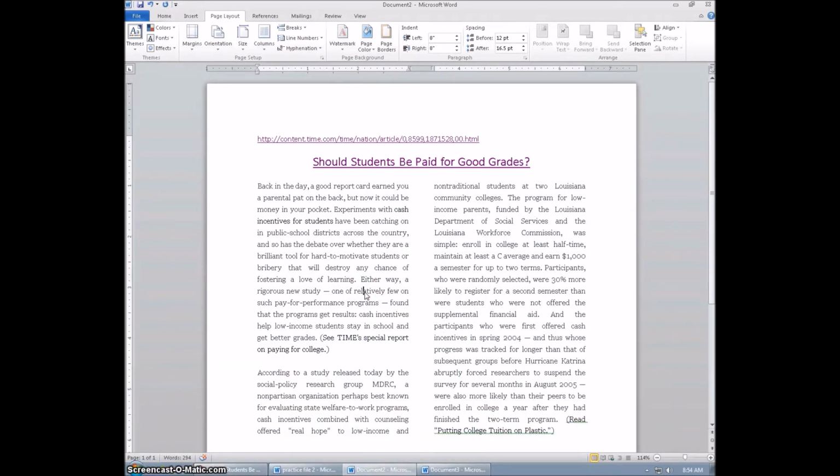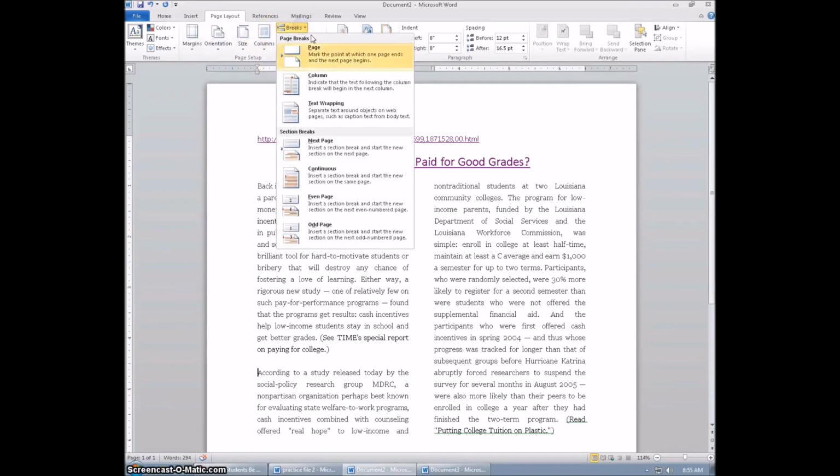The last thing that I want to show you with columns is how to insert what's called a column break. Let's say you don't want this to split from over here to over here. Let's say you want this to be one column and this to be one column. What you're going to do is you're going to click right here, because that's where you would like the column break. And you're still in the Page Layout tab, it's right next to columns, it says breaks right here. You'll click on breaks and you'll click column.